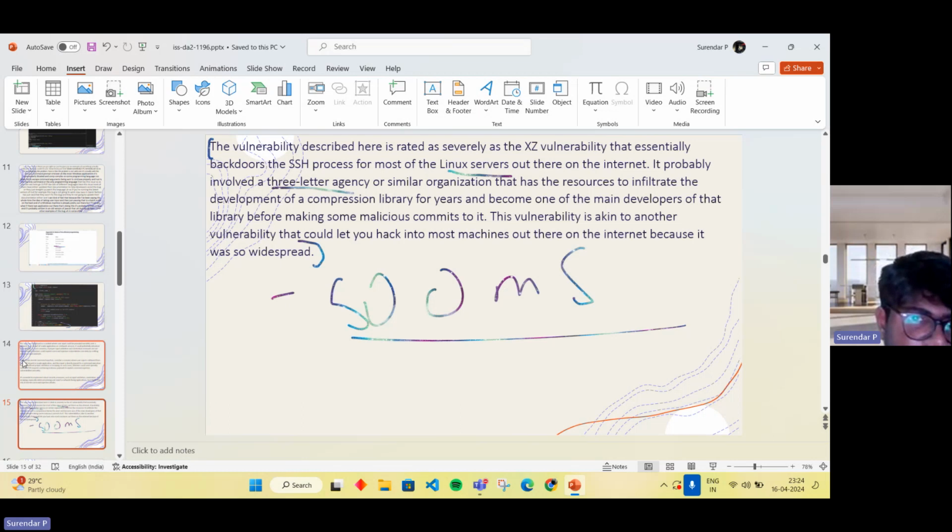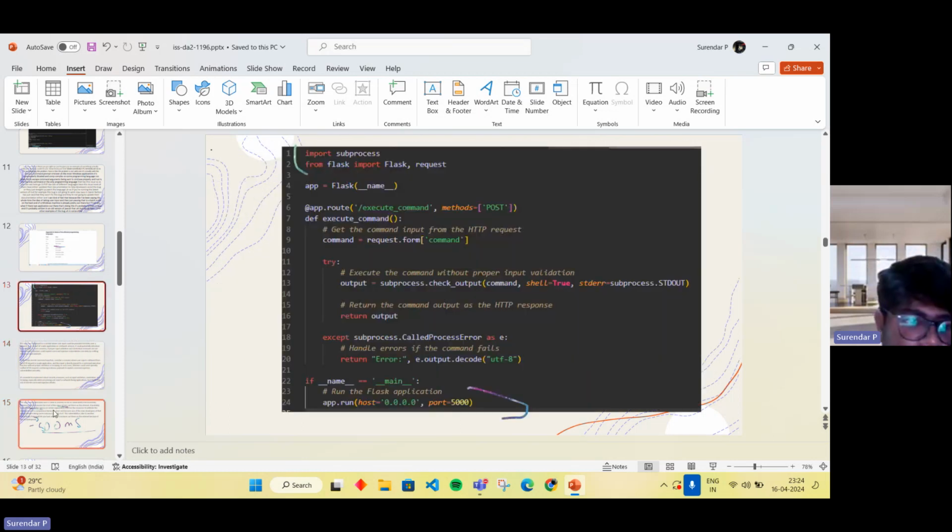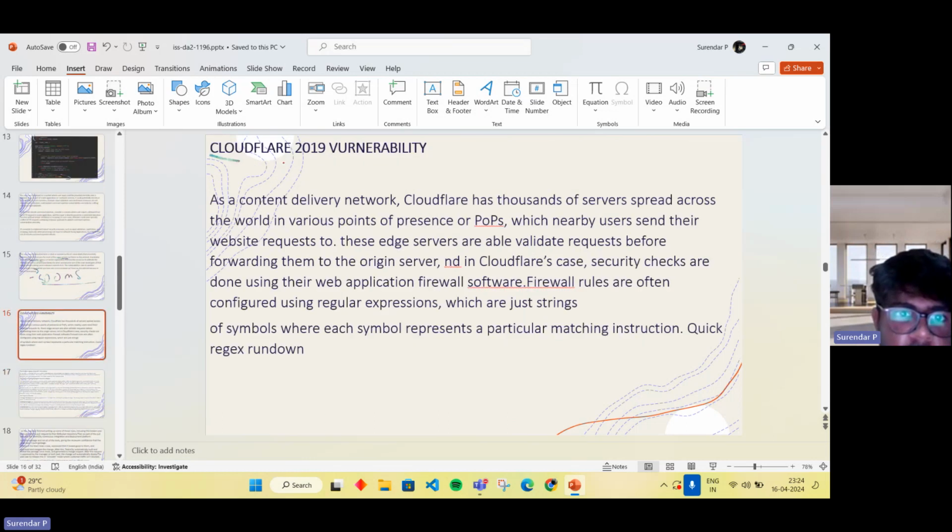This is about Linux. We just saw a Windows critical command bug, and we also saw some Linux things. Now we are moving to Cloudflare, which is a cloud service. It has thousands of servers across the world in various points of presence, or POPs, which nearby users send web requests to, and these servers are able to validate requests before forwarding them to the origin server. In Cloudflare's case, security checks are done in the web application firewall software. Firewall rules are often configured using regular expressions, which are strings of symbols, with each symbol representing a particular matching instruction. Quick regex rundown.